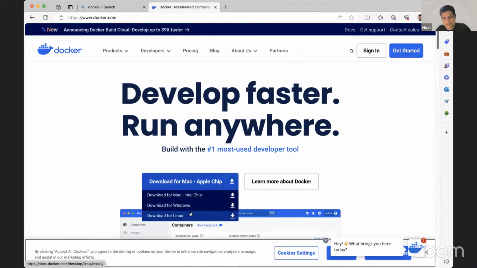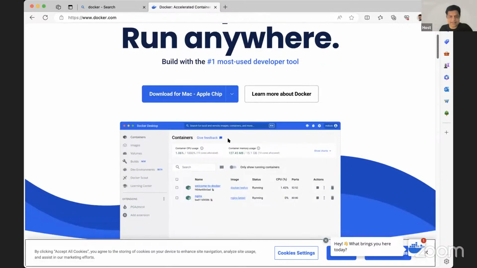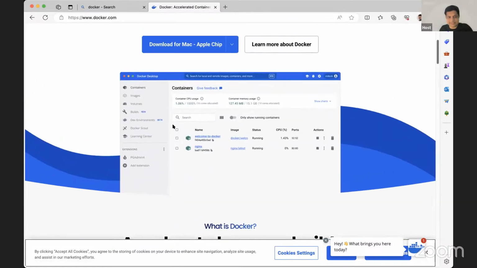Again, you will get an installer, and after a few minutes, the installer will complete the installation. It's an installation wizard. You will be provided with step-by-step instructions, and then you will get a Docker Desktop application, which is a very easy application to manage containers which are running on your system. So this is one way to test out Docker.